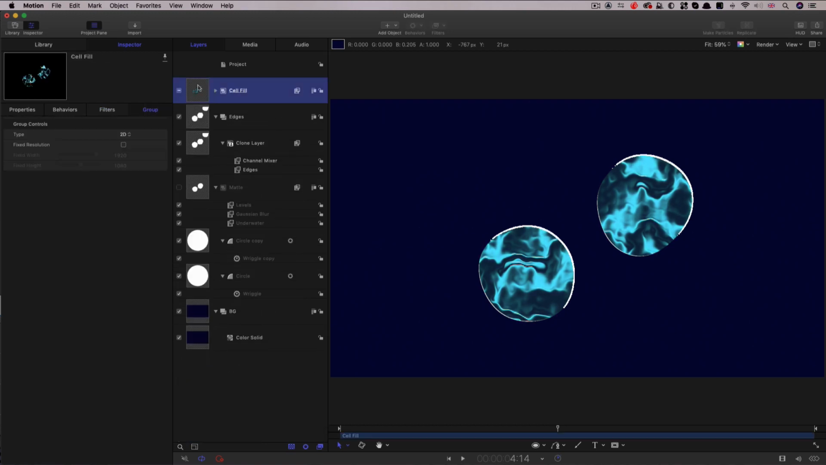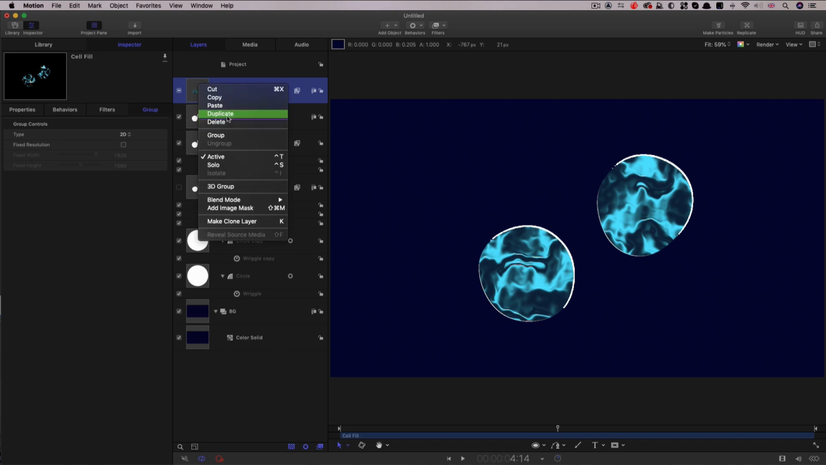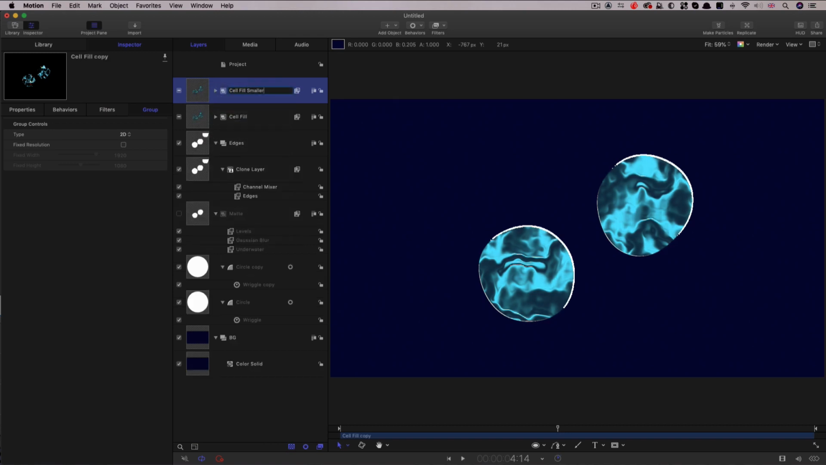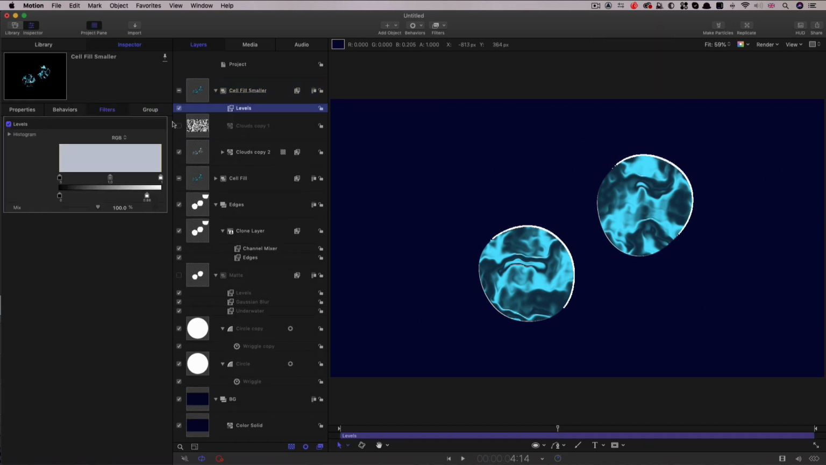Okay, then I'm going to take this cell and I'm going to duplicate it. I'm going to call it smaller just to identify it. So with this one, I want to just change the color a bit. So come back to my levels here. Let's reset that. What I want to do is make this yellow. So I'm going to select the blue and bring down the value like that.